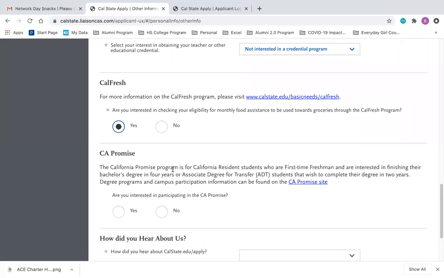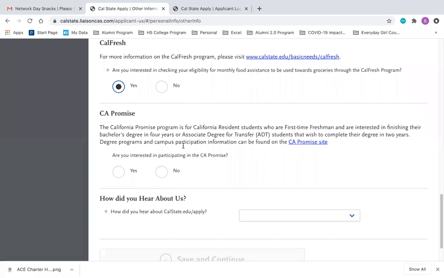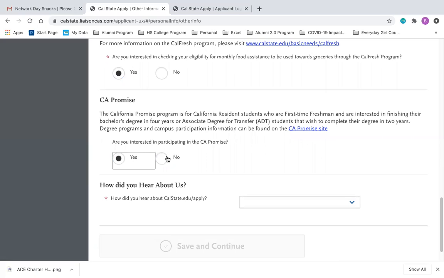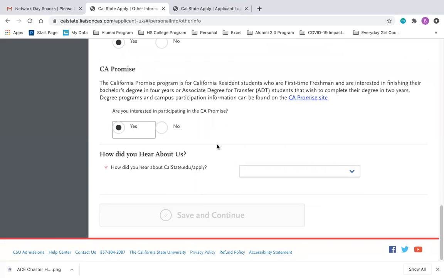The California Promise Grant program is basically for first-time freshmen who are interested in finishing their bachelor's degree in 4 years or associate's program, which is to complete the degree in 2 years. Degree program campus participation can be found here. You could say, are you interested in participating? Yes or no. Let me see. No. Yes. Just put it there.